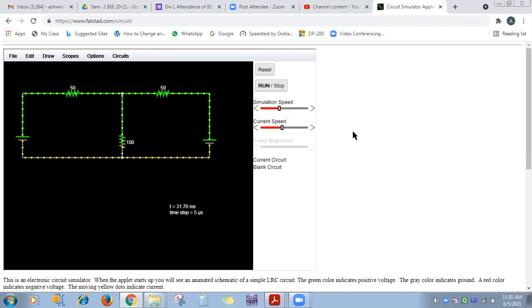Is it visible? Yes, ma'am. Okay, and through the 100 ohm it is moving in the downward direction. So the dots represent the conventional direction of flow of current. It means using the simulation software you can find out in which direction the current is moving through the circuit.